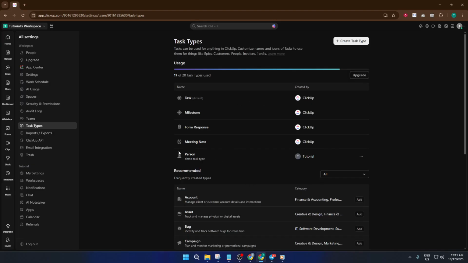Once you're happy with the name and description, go ahead and hit Create Task Type. And just like that, you've established a new way to categorize your work in ClickUp. Now, how do you use these new task types in your actual projects?